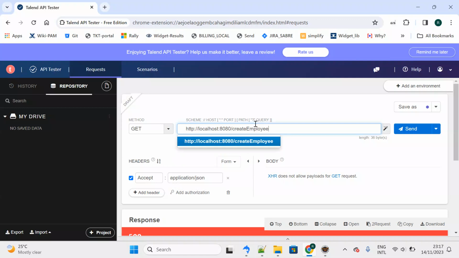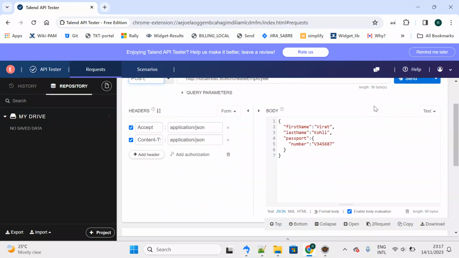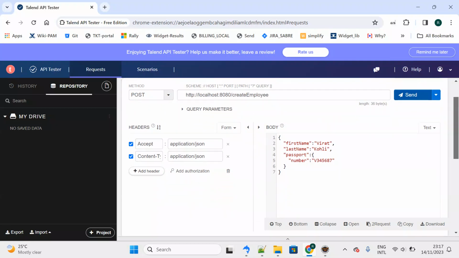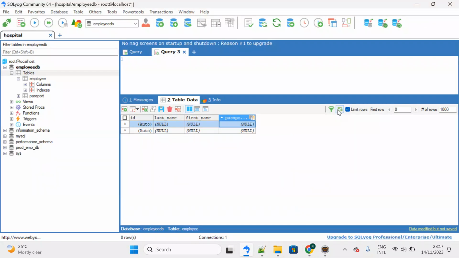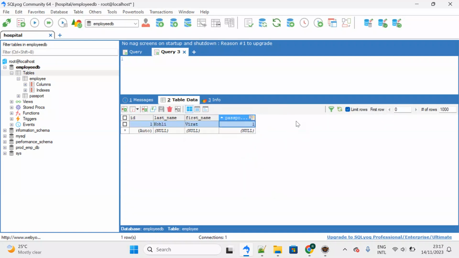Create employee, and the HTTP request method should be POST. So I'm trying to insert Virat Kohli. We can see it successfully inserted the record. So just refresh the table, so you can see one row is inserted.